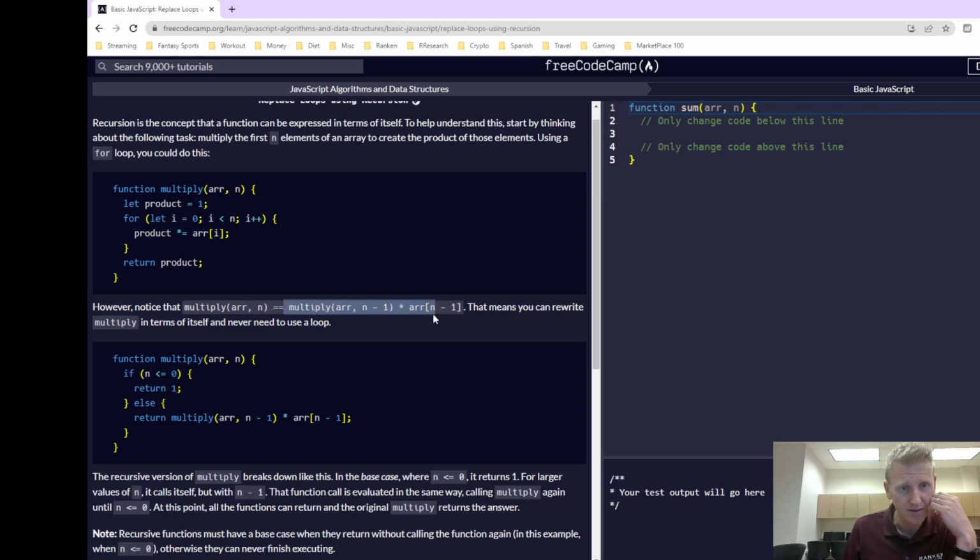Oh. You can rewrite the function to never need a loop. Yeah, I guess I'd have to watch out if there's an array with 10 elements, comma 9. So that would be the array comma 9 times array sub 9, which would be the last element in the array.